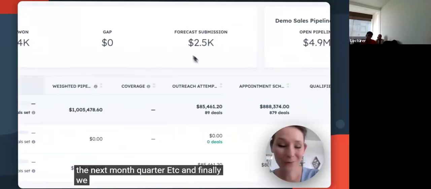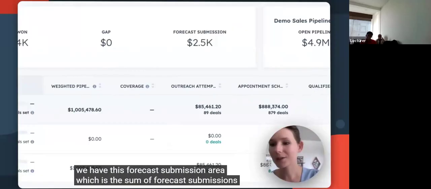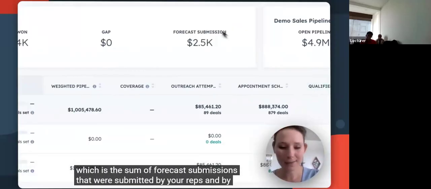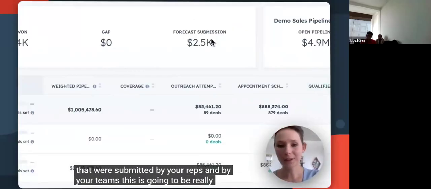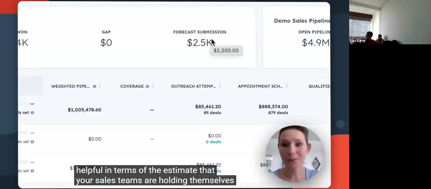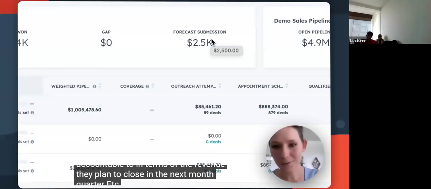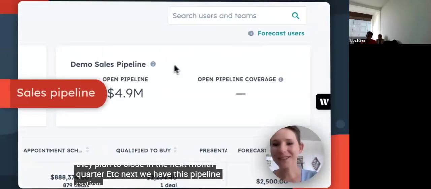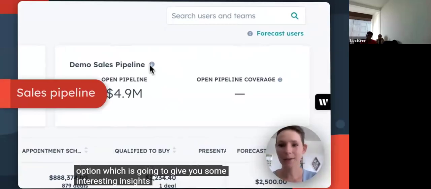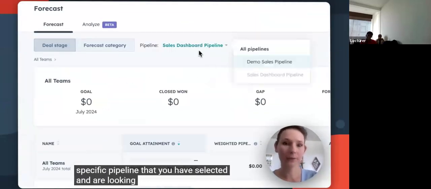And finally, we have this forecast submission area, which is the sum of forecast submissions that were submitted by your reps and by your teams. This is going to be really helpful in terms of the estimate that your sales teams are holding themselves accountable to in terms of the revenue they plan to close in the next month, quarter, etc. Next, we have this pipeline option, which is going to give you some interesting insights in terms of the specific pipeline that you have selected and are looking at in the forecasting tool.